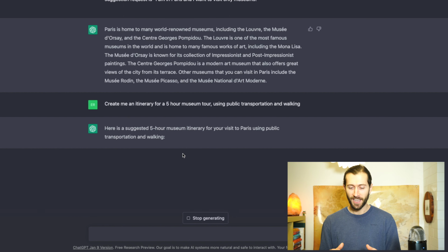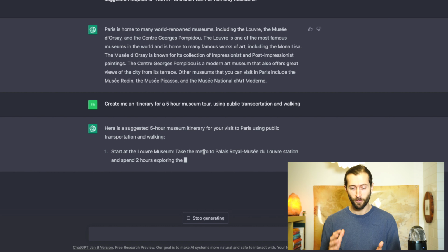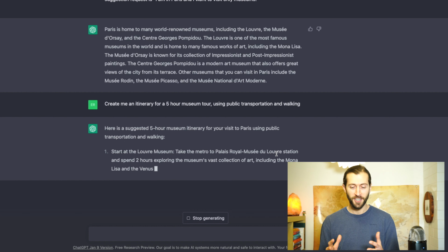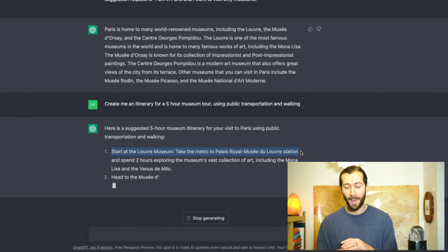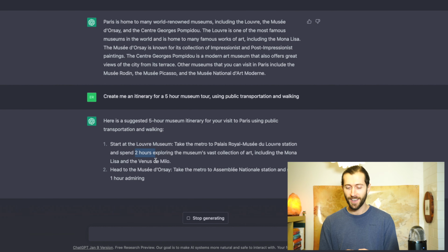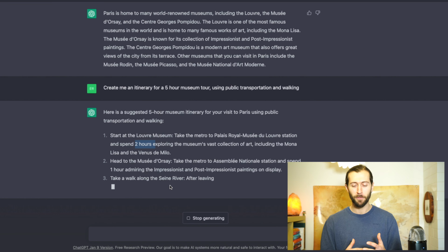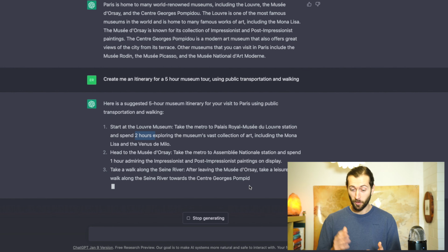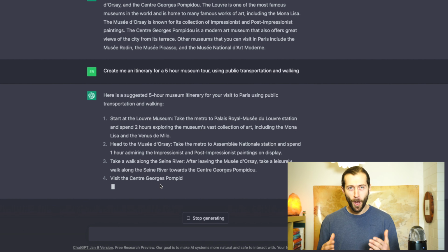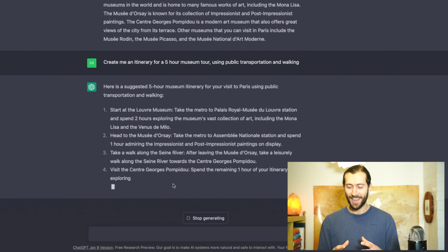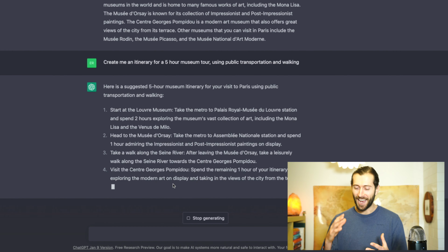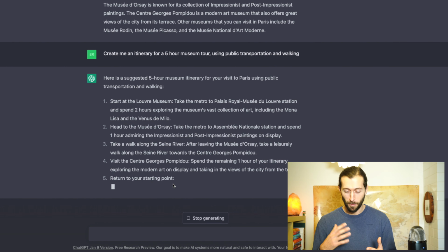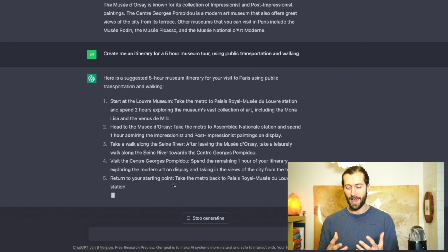So it's telling me, start at the Louvre Museum, take the metro to Palais Royal Musée du Louvre station and spend 2 hours exploring the museum's vast collection of art, including the Mona Lisa and the Venus de Milo. Now, it gives me step-by-step what I should do. Now we should go to the Musée d'Orsay. Tells me what metro to take, a walk along the Seine River. This is great, right? And now we're visiting the Centre Georges Pompidou, and then we're going back to our starting point.